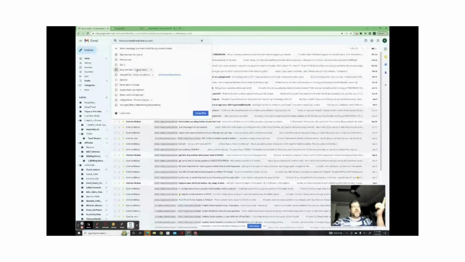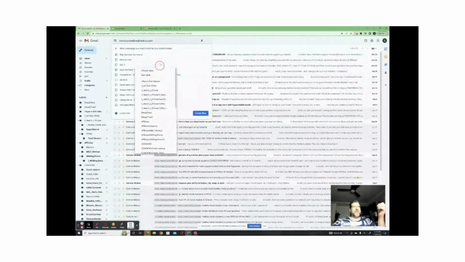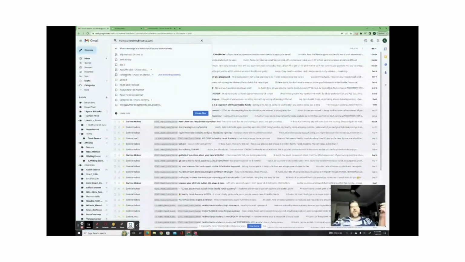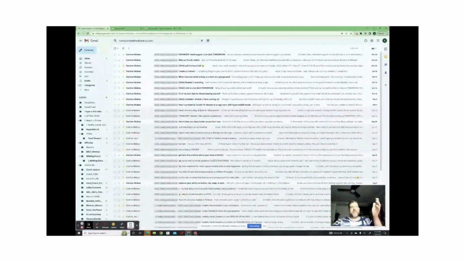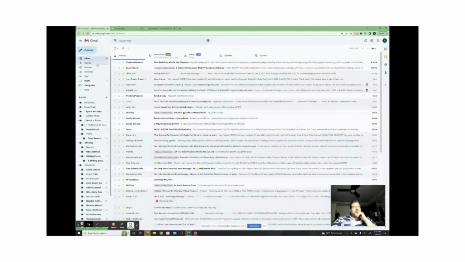You can apply a label, choose, and then tell it where you want it to go. Or you can forward it to your other email. If you want to set up a spam account and then send it over to your other account, then you can hit apply to the other 45 and then create a filter. But I already have a filter. I was just showing you how to do that.